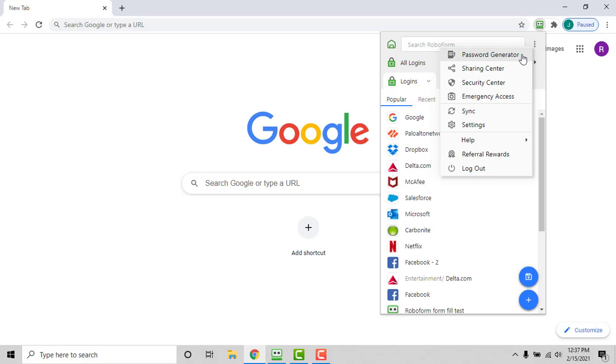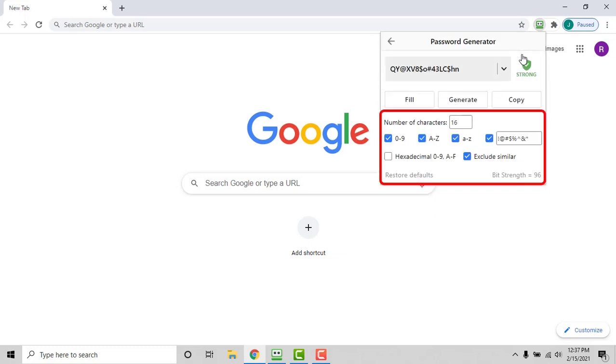The password generator offers powerful customization options to ensure that no matter what the password requirements of a website are, you will be able to generate a password which complies.